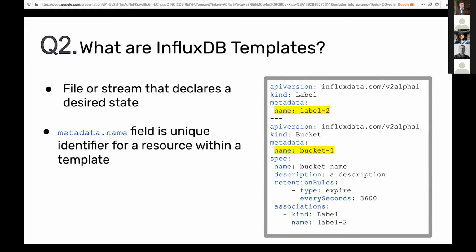But something to take note of here is that metadata.name field needs to be unique. It needs to be a unique identifier for a resource within a template or an application of multiple templates that need to be unique within that grouping. So one other thing to notice is that this name also needs to be DNS 1123 compliant. That also falls in line with our CRD compliance within the Kubernetes environment. And as long as these are unique and DNS 1123 compliant, everything's gravy.